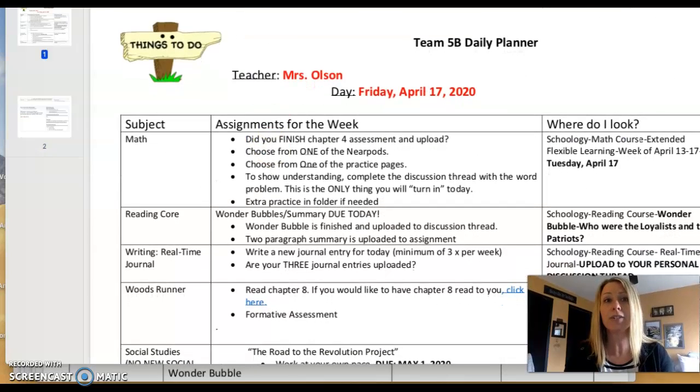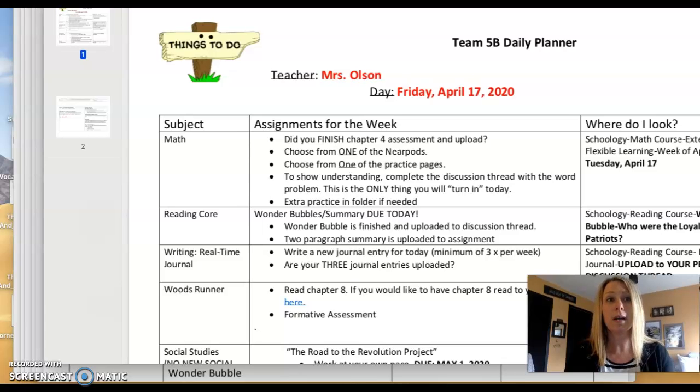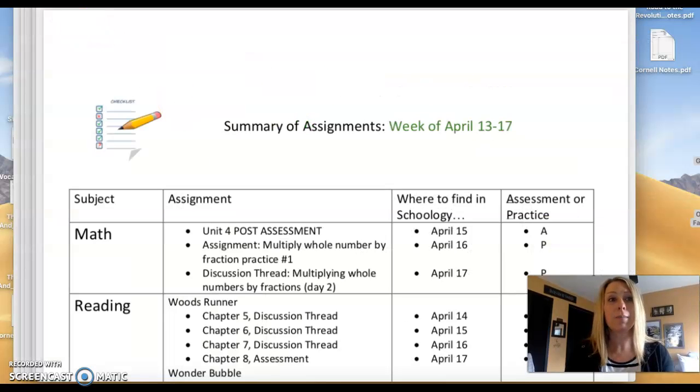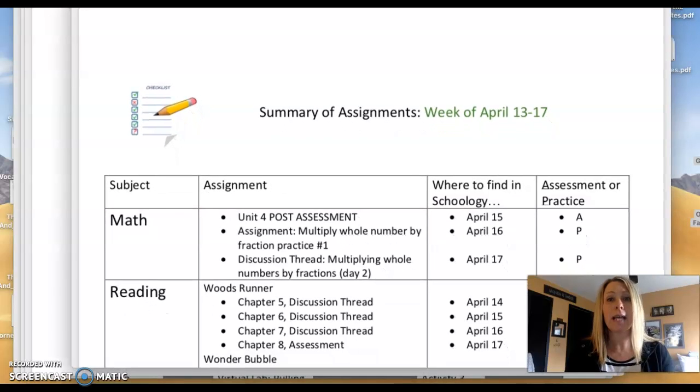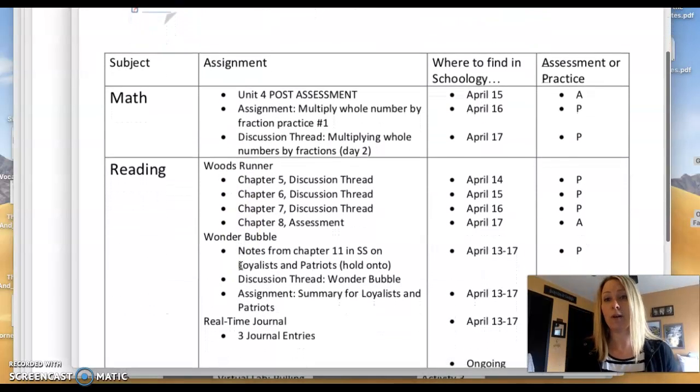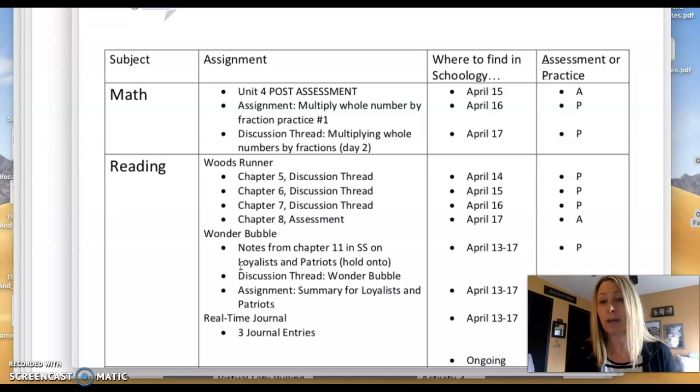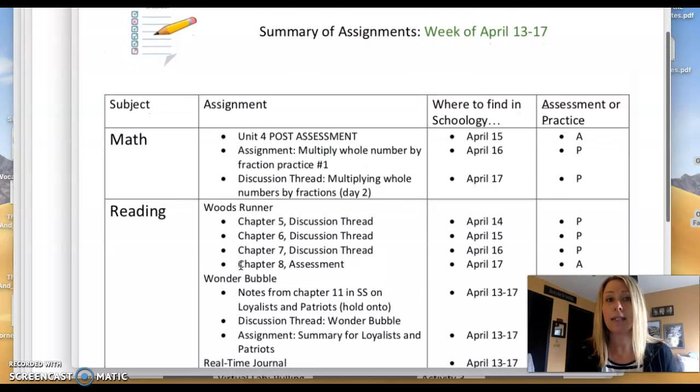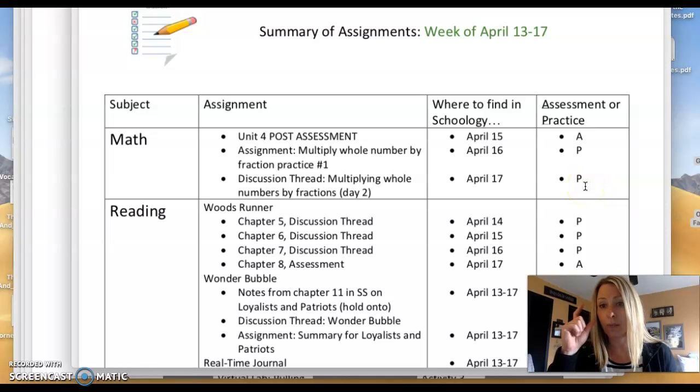The last thing that I wanted to show you was our summary of assignments for this week, which is also very important. This is a great way to check off some things and make sure that you didn't miss anything that was supposed to be turned in this week. I have it organized by date, and also whether it was an assessment or just practice, so that your brain knows what was just practice and what was an actual assessment.